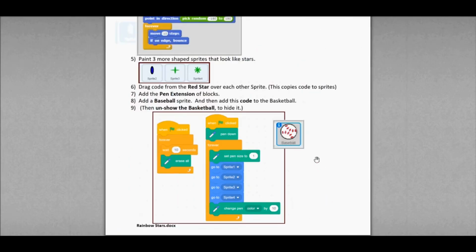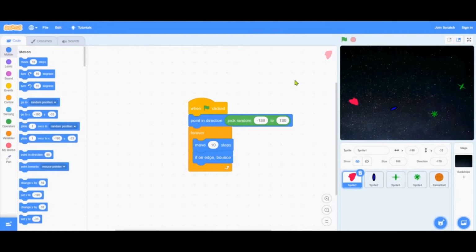So let's see how this looks in Scratch. So I have Scratch open.